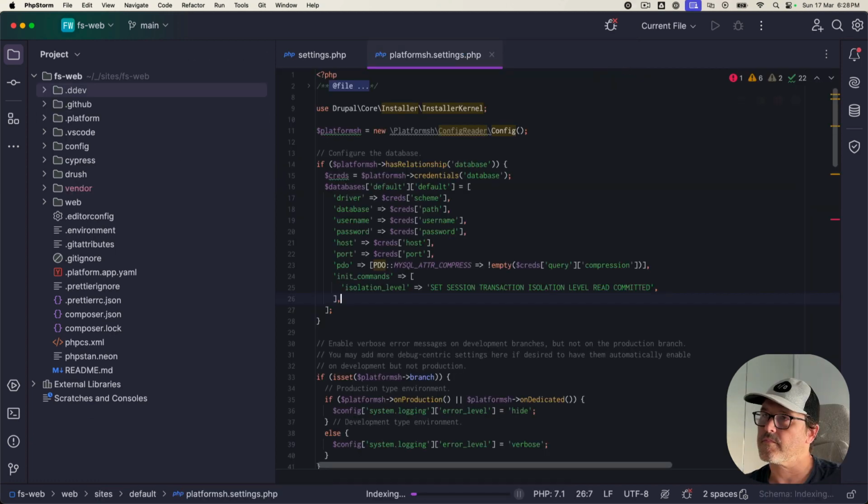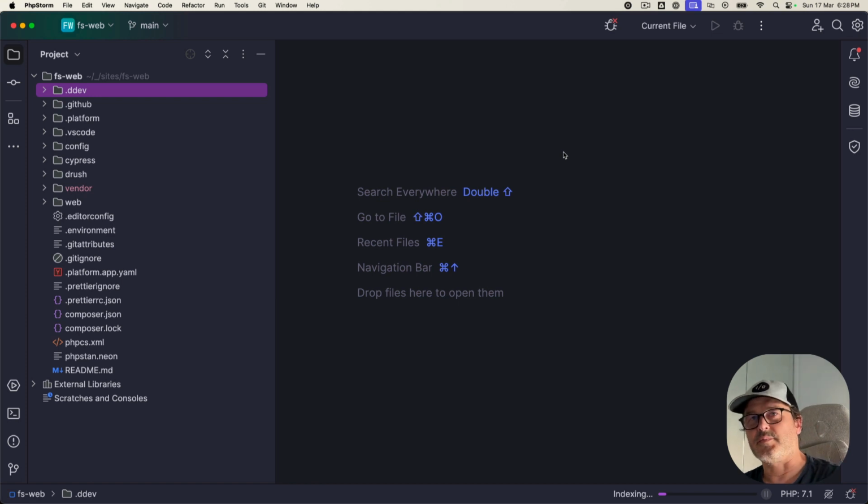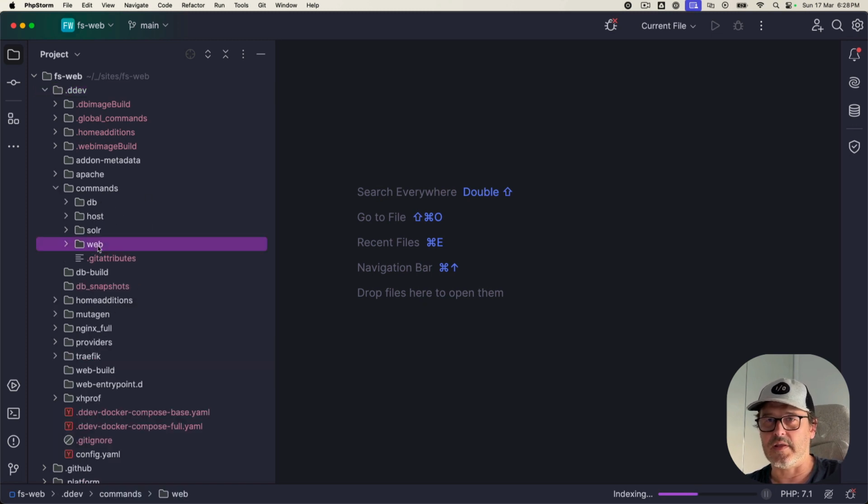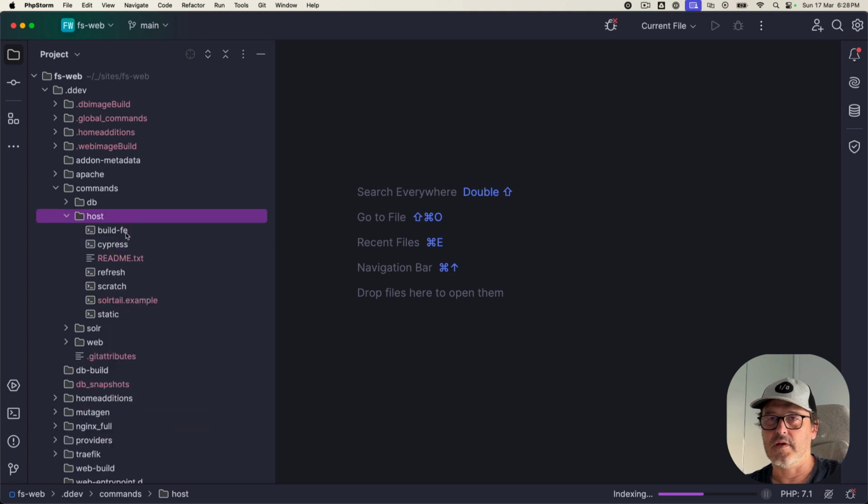Okay, next. So now let's jump in and install the site. We're going to be running some commands, mostly from these. You can see I've just previously started DDev, and it's added a whole bunch of its other configuration that's not committed to the repository. Now I've got the commands I want in this host directory, a lot of the commands.